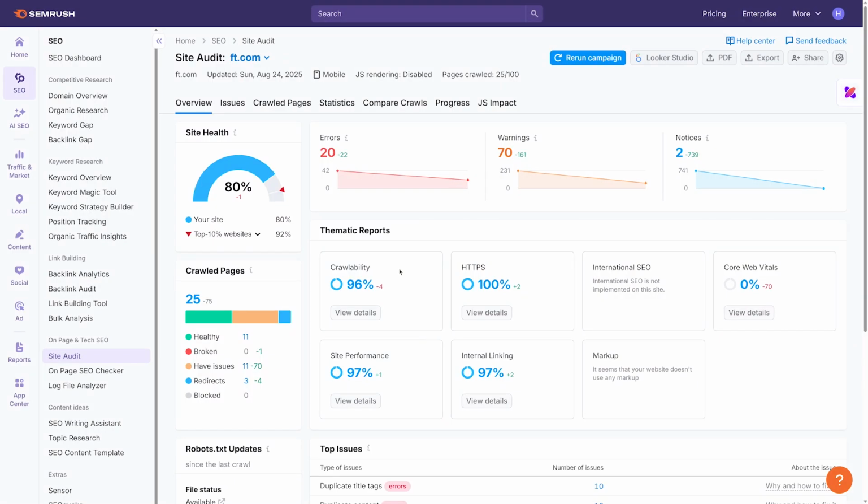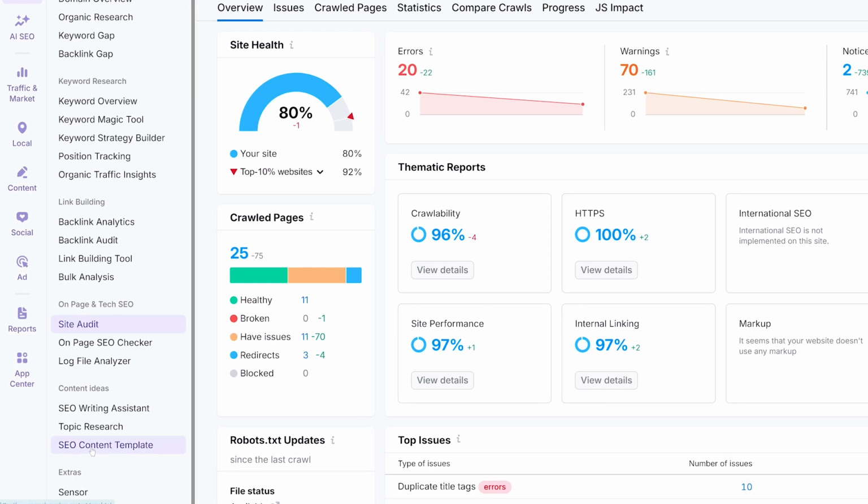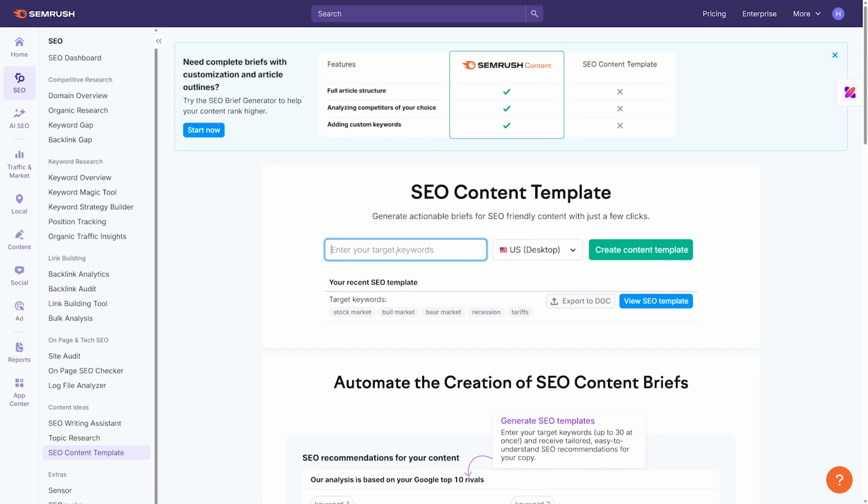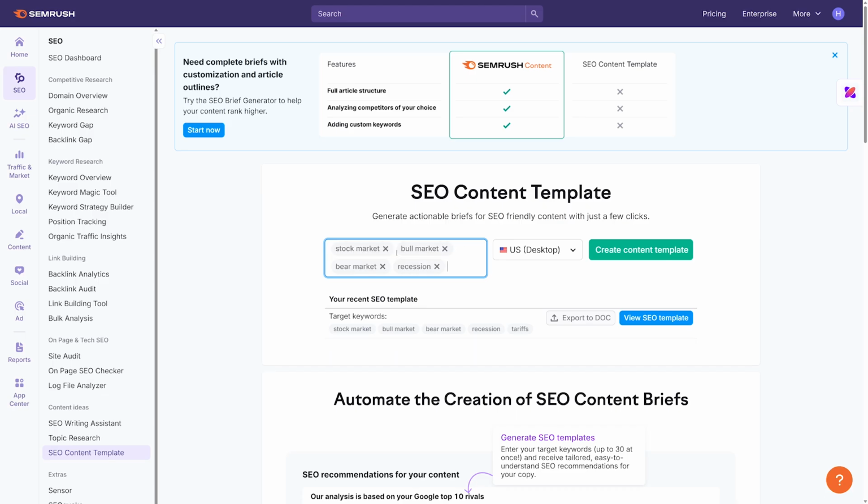Look in the left sidebar and towards the bottom of the list, click SEO Content Template. Enter a keyword or a set of keywords that your new article will focus on. My keywords will be stock market, bull market, bear market, recession, and tariffs.